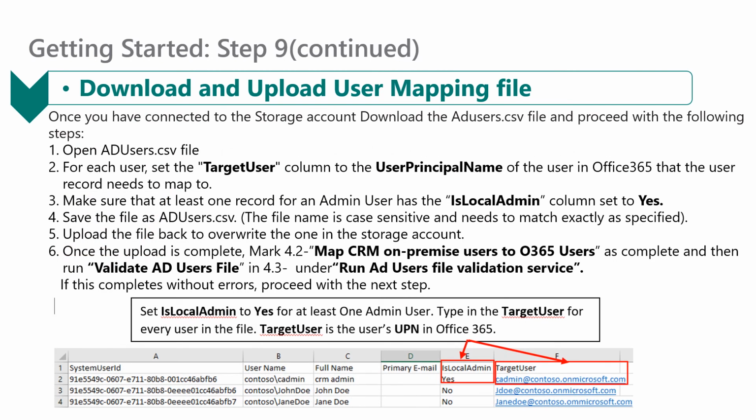Once you've connected to the storage account, download the Add User CSV file and proceed with the following steps. Open the addusers.csv file. For each user, set the target user column to the user principal name of that user in Office 365. Make sure that at least one record for an admin user has the isLocalAdmin column set to yes. Save the file as addusers.csv. Remember, the file name is case sensitive and needs to match exactly as specified. Now upload the file back to overwrite the one in the storage account.